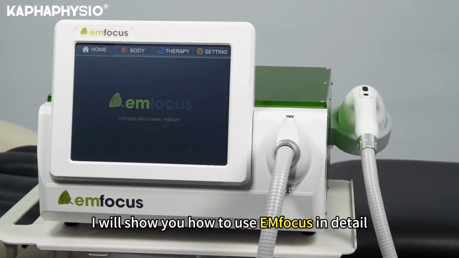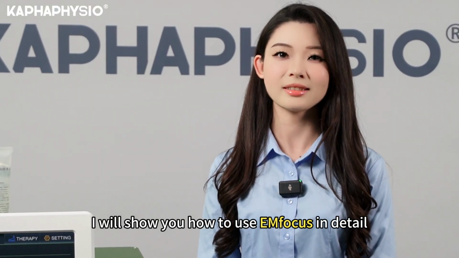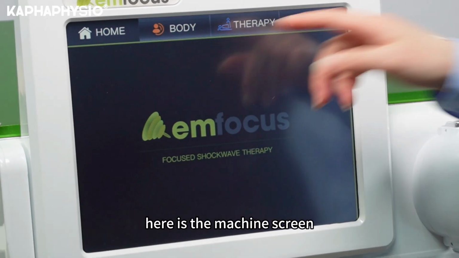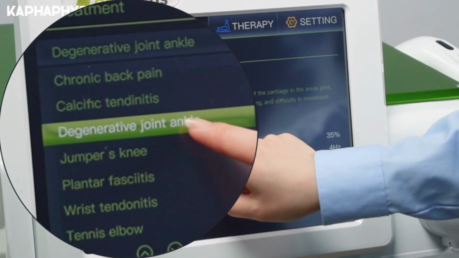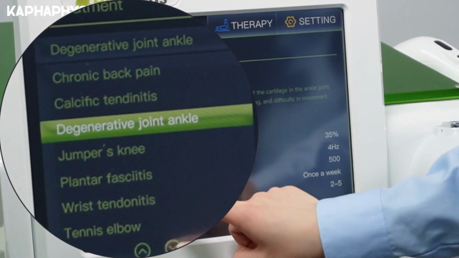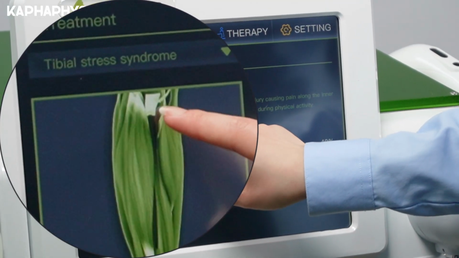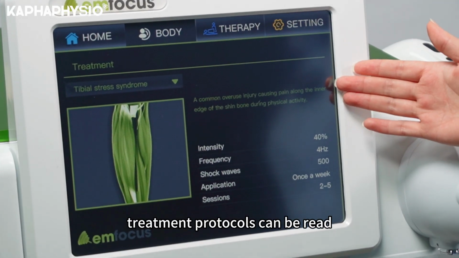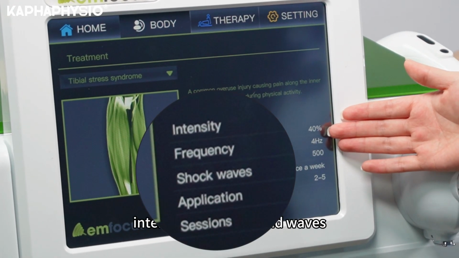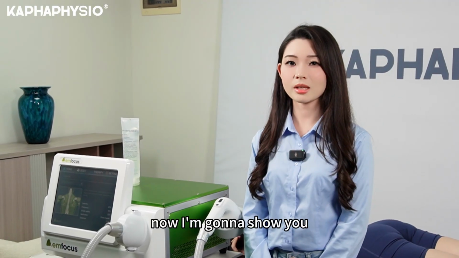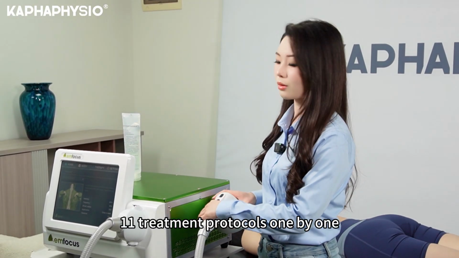In this video, I will show you how to use EMFOCUS in detail. Here is the machine screen. In the body page, there are 11 different symptoms. The treatment protocol can be read, along with some recommended parameters such as intensities, frequencies, and ways. Now I'm going to show you the 11 treatment protocols one by one.